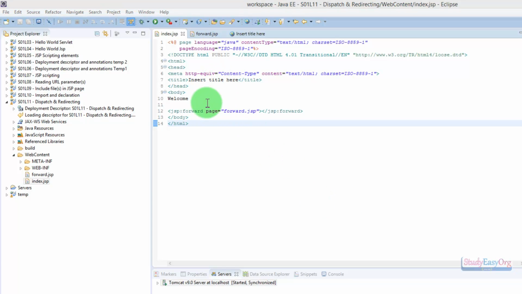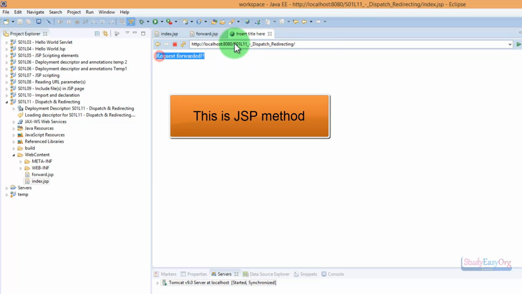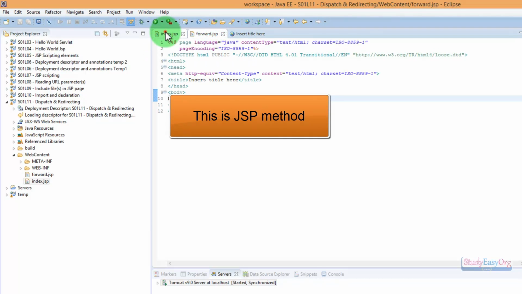Now what is the special thing about forwarding? If we check, the URL doesn't change, only the request gets forwarded. Even if I remove this index.jsp, as index.jsp is our welcome page, even then the request would be forwarded to this file and not the index.jsp file. So this is forwarding.